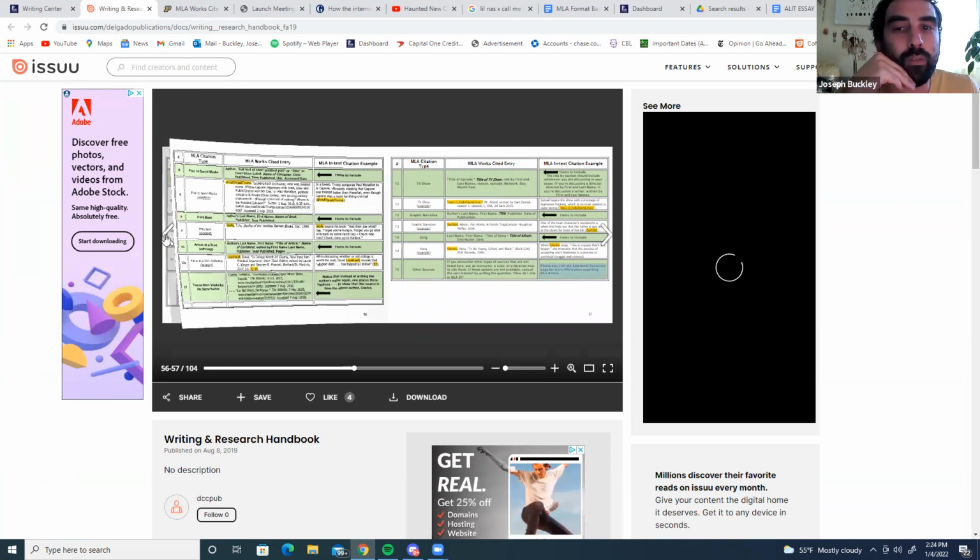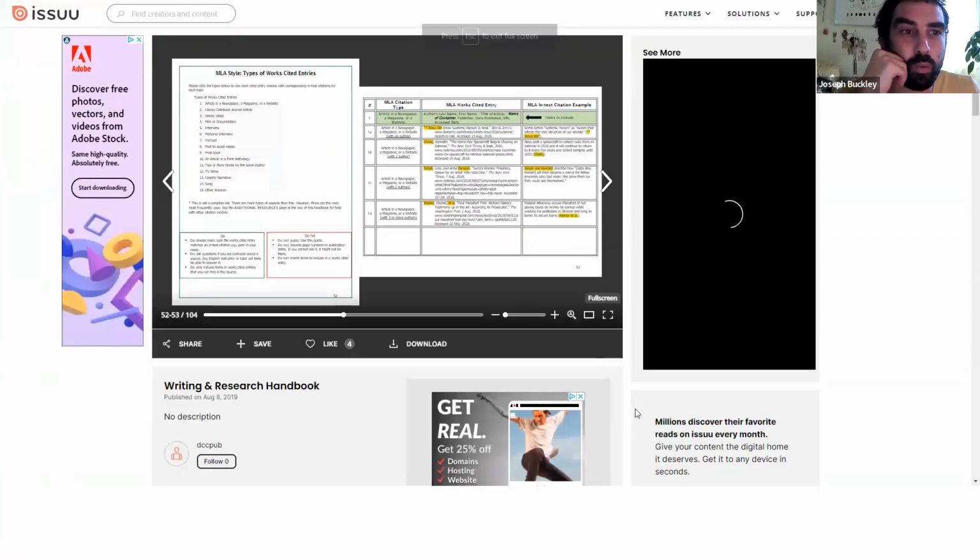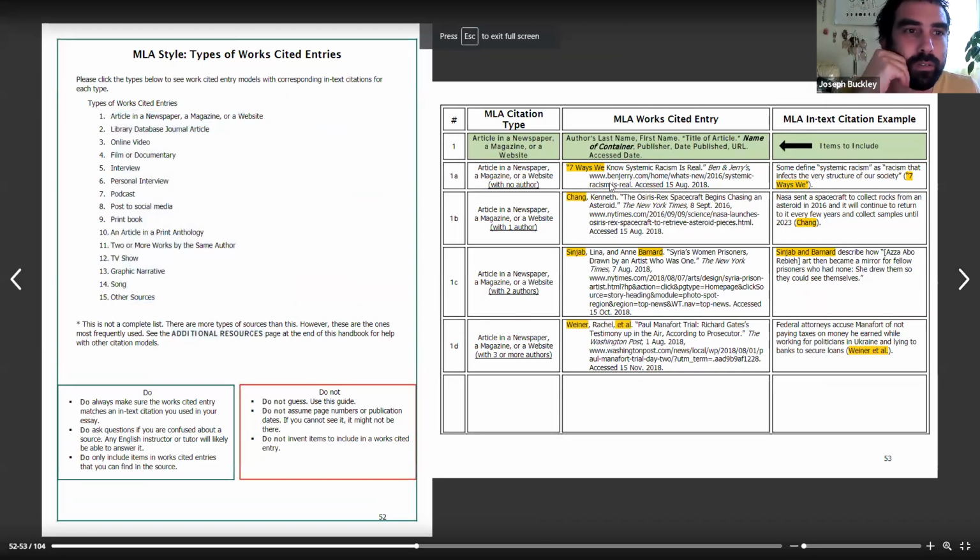Okay. So the very first one, though, is the one that's most commonly used by students, I feel like, which is article in a newspaper, website, magazine. Just go author's last name, comma, first name, period, title of article in quotation marks, period inside that. Name of container is in italics. Then you've got comma, publisher, comma, date published, comma, URL, dot. All right. Then you can do the access date, which is now optional.